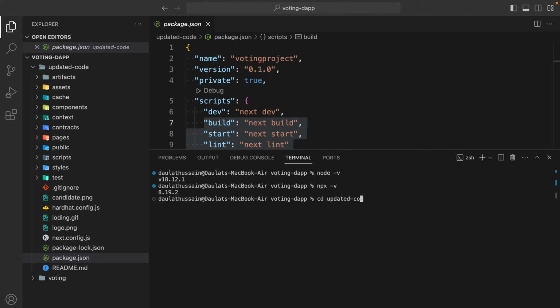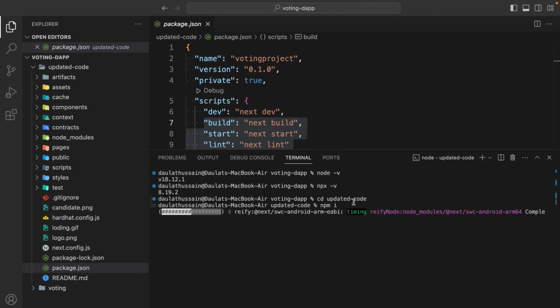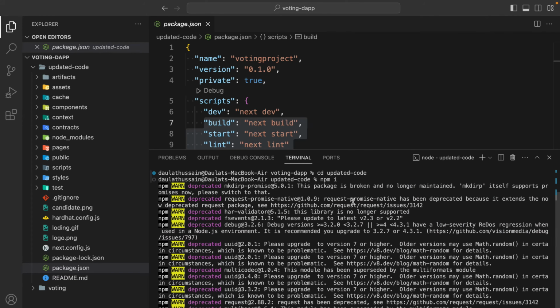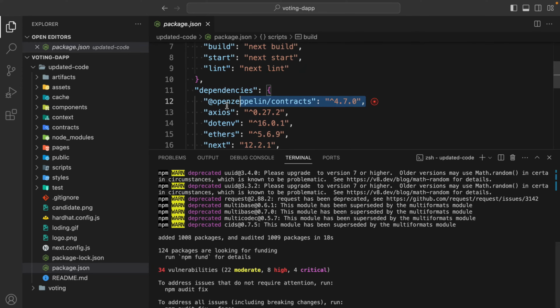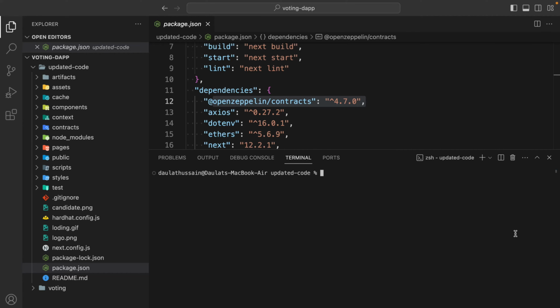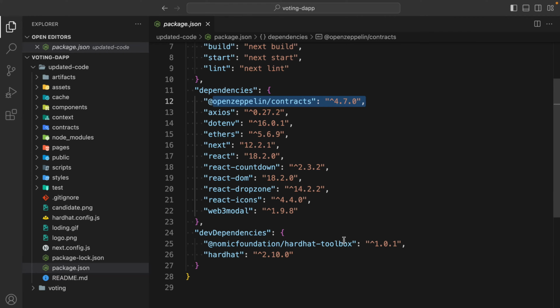I'll say updated code, and I'm in this particular directory, and now I have to install the packages. So I'll type npm i or install, both will work fine, and hit enter. This will take a few seconds to install all the packages, so I'll just wait. And finally, I have installed all the packages successfully. If you encounter any error, try to install the packages one by one. So this looks pretty fine. Now I'm going to simply clear the terminal. And now let me show you the changes I have done before I execute this particular code.